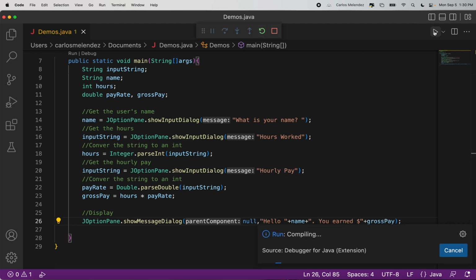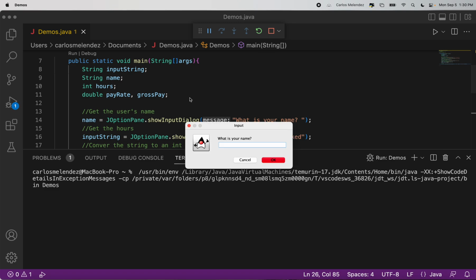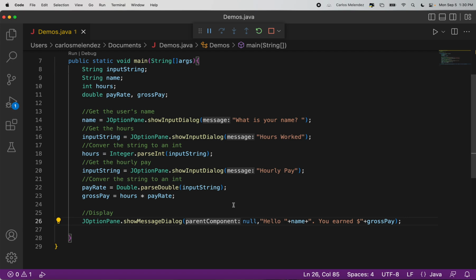So now if I run this, you're going to see this dialog box pop in. What is your name? Johnny Smith. Hours worked, 45 hours. Hourly pay, 20. Hello, Johnny Smith. You earned $900 this week. So that is how you do JOptionPane. Very simple, very easy, and it gives us a nice little look.